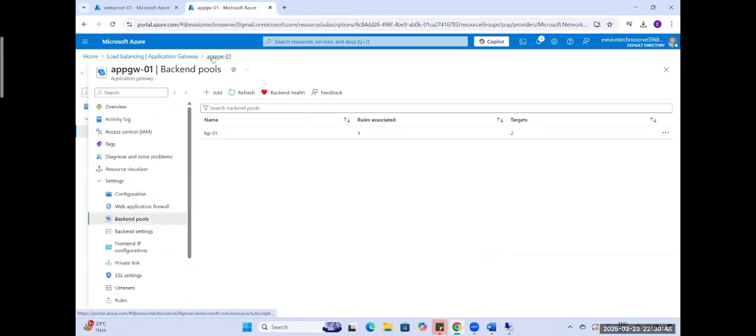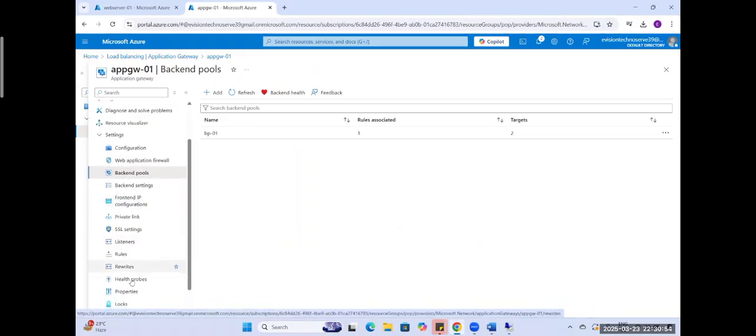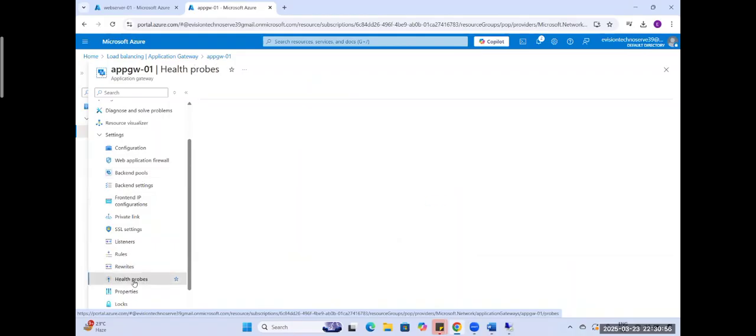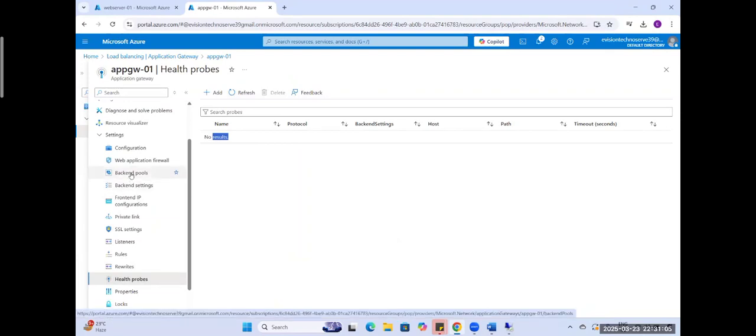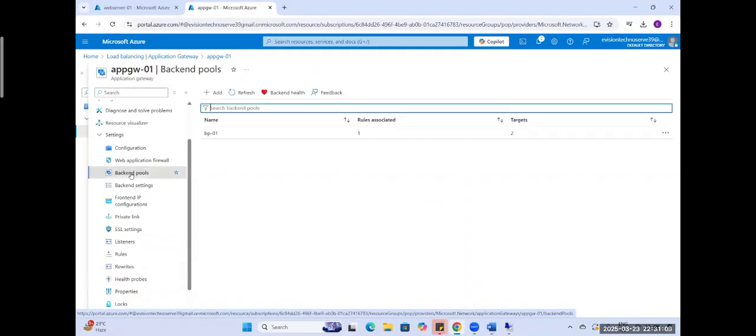But if you want to set up your own health probe here, you can always add them. If you want to add your own health probe, you can also do that. See, there is one option, health probe. You can go and add them. Otherwise, it is not there by default, because by default there is the health probe which checks the status of the backend automatically. In Azure load balancer, you had to create it. Here we have the backend health automatically.